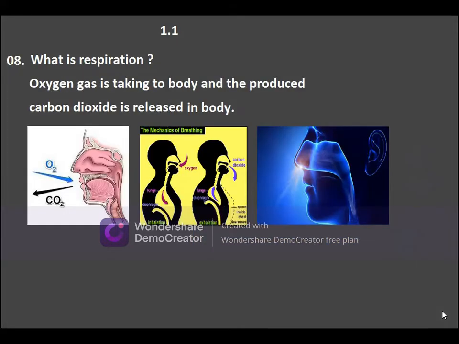8. What is respiration? Oxygen gas is taken into the body and the produced carbon dioxide is released from the body, as you can see on the screen.